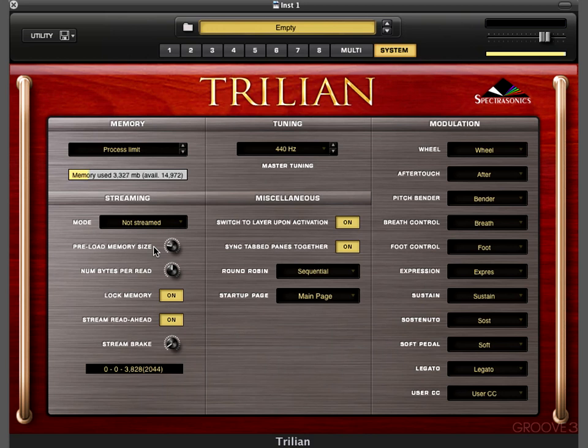We have preload memory size. Now, this determines how much of the sound source sample set is loaded into RAM versus how much is streamed from the hard drive. Higher values require more memory and they increase the load time. And when you switch this, you need to reload the sound source after changing the value.